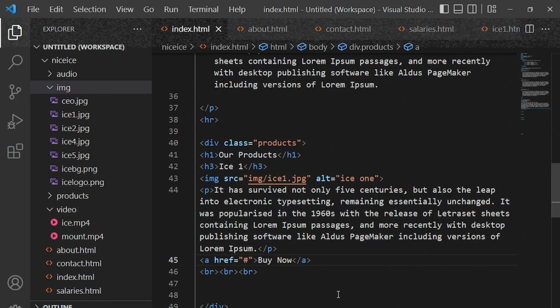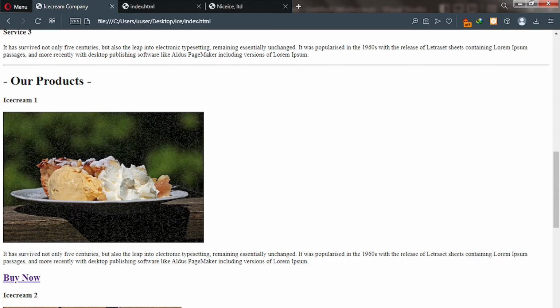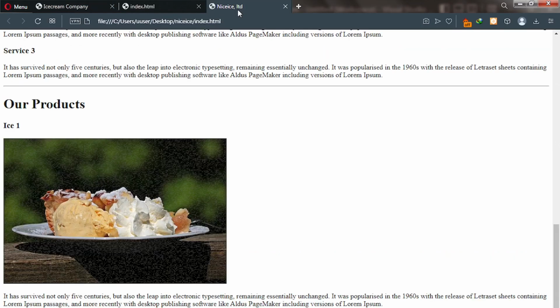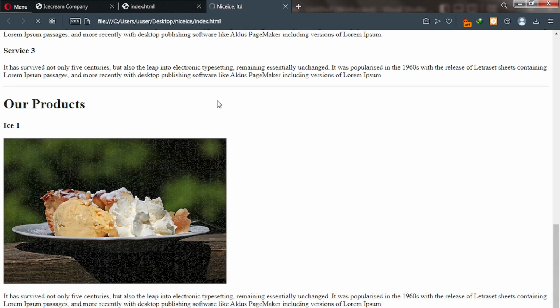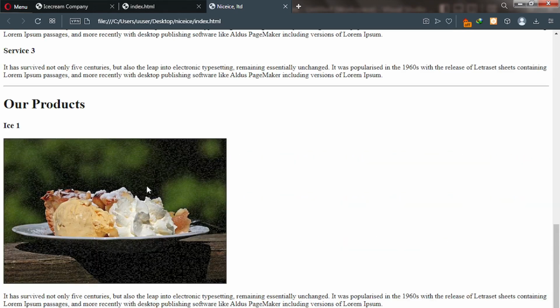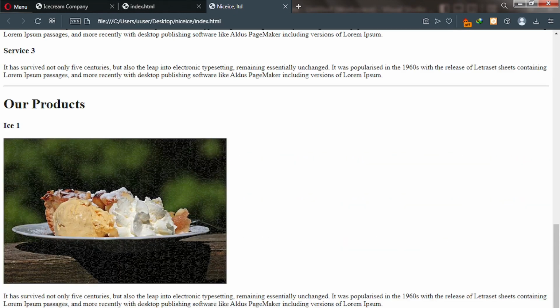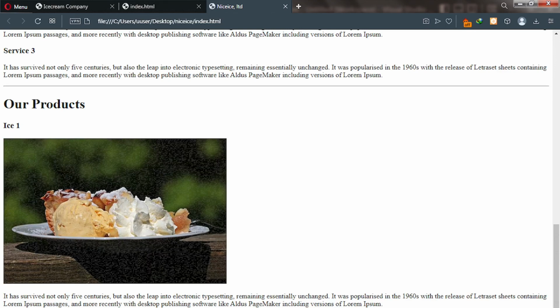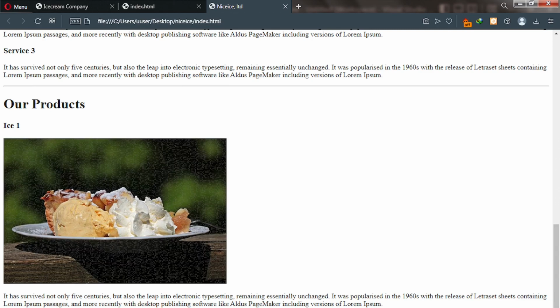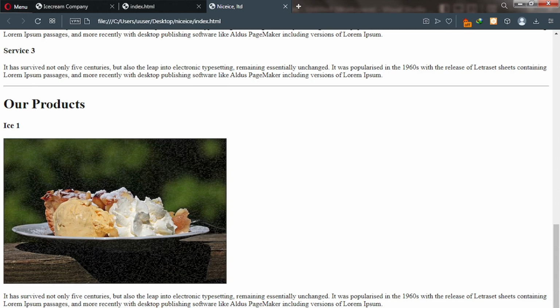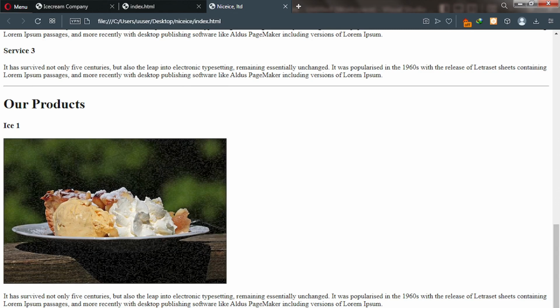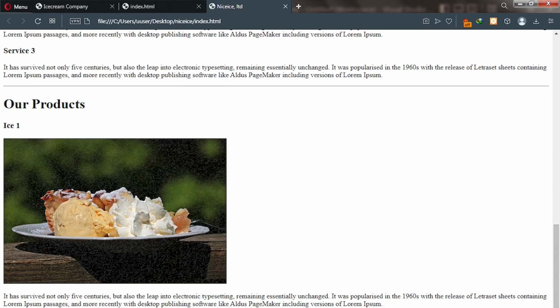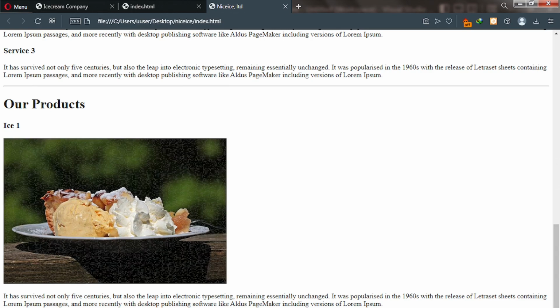Good. Now let's go to our development browser, reload, and you should be able to see that link. You can see buy now, but it is small because we are not using CSS here. With the help of headers, an H1 or H2 tag, we'll be able to make it bolder.